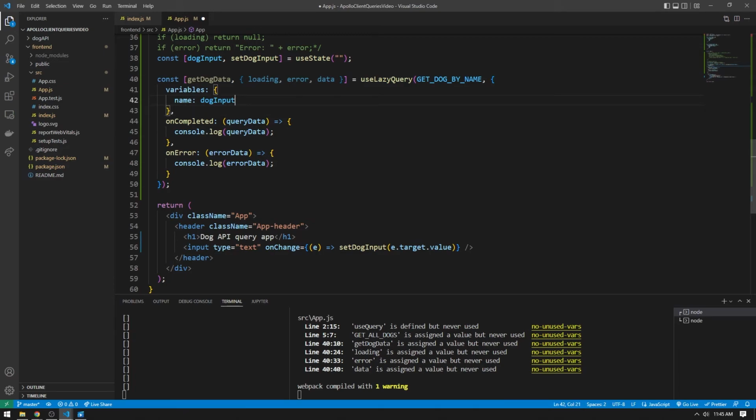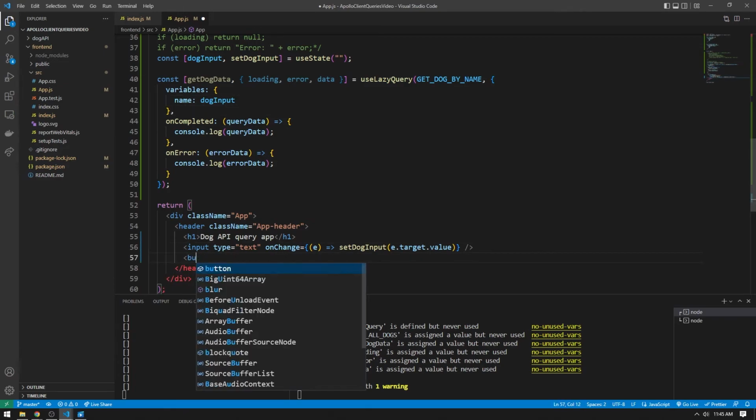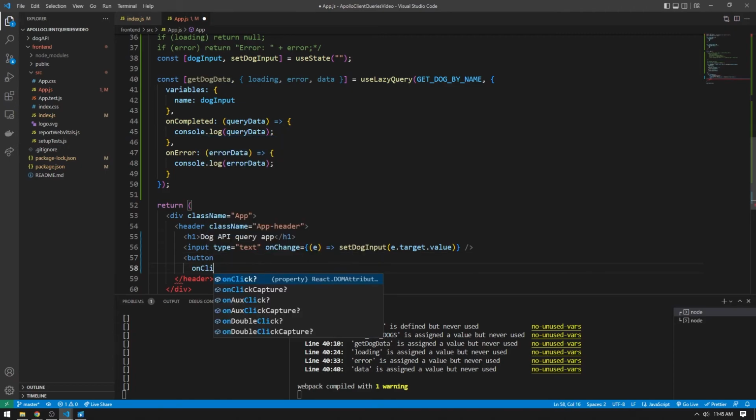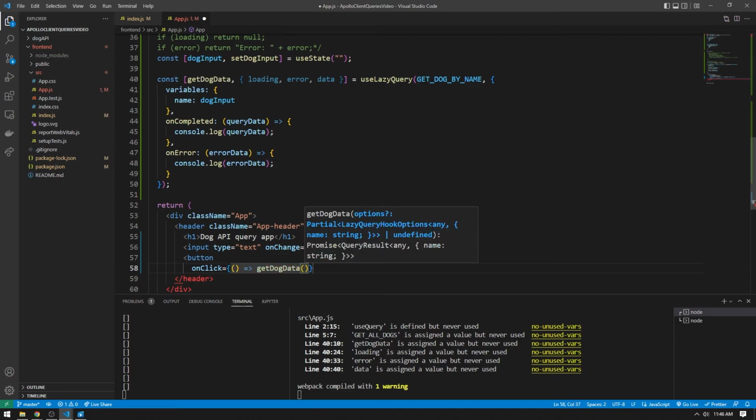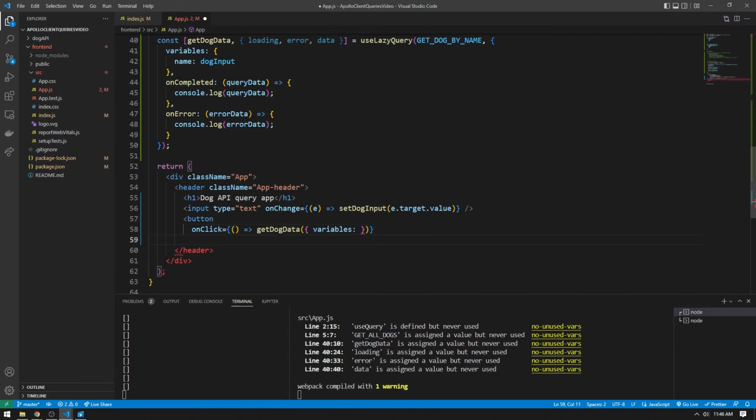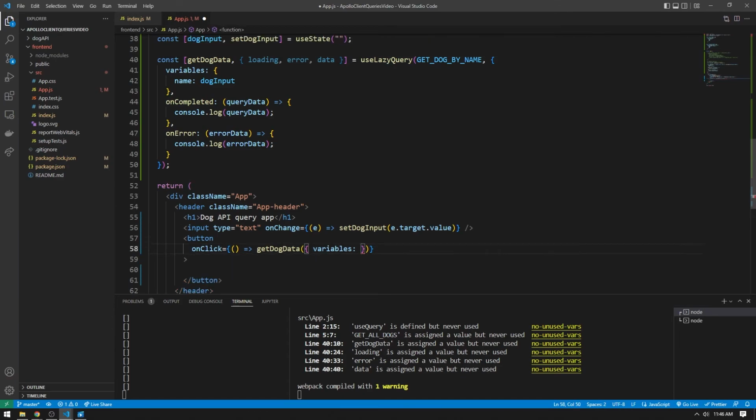And so how we get around this is we can create a button. And when we click this button, we're going to want to have some onClick code that calls the function to call our query, so getDog data. Except in here, we are going to manually define the variables from where our button is. This is going to prevent our app from constantly refreshing. And so in here, we can define that variables object, an opening object like this, and then it has a name with the dog input, like such.